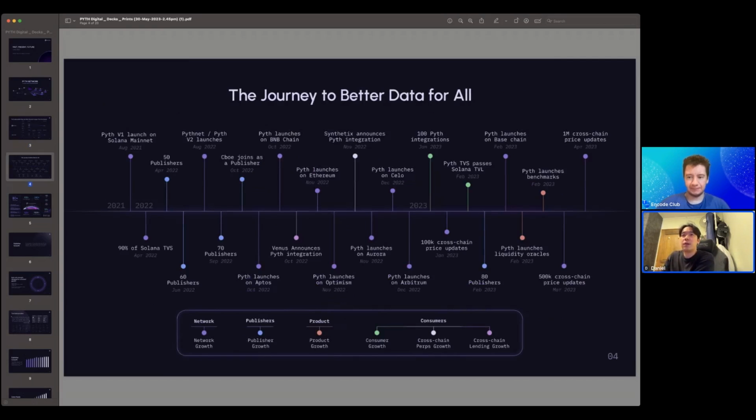Just a brief outline on this timeline. We launched on Solana mainnet beta in August 2021, and by April 2022, we captured about 90% of Solana TVS. And if you're in the crypto space in 2022, you would know that NFTs were super hot, and we were facing a problem where we were failing to land price updates because we were competing for precious block space with these projects. Some of them would just spam the network for the newest NFT drop, and that caused us to fail a lot of the price updates that we wanted to make.